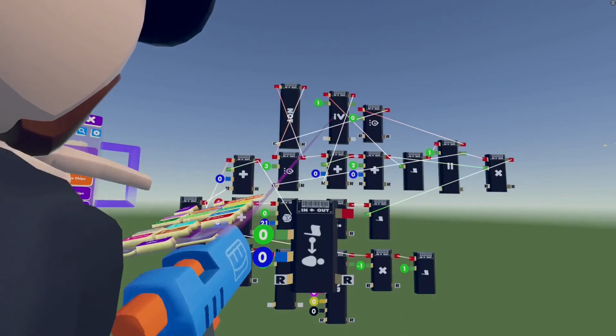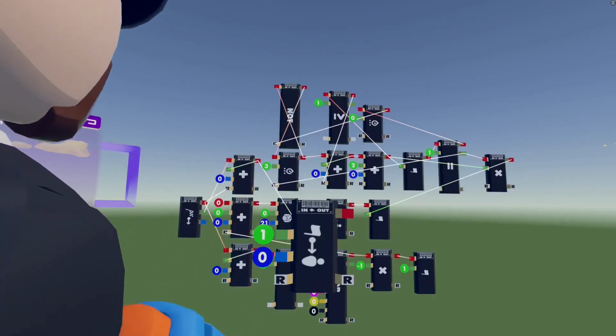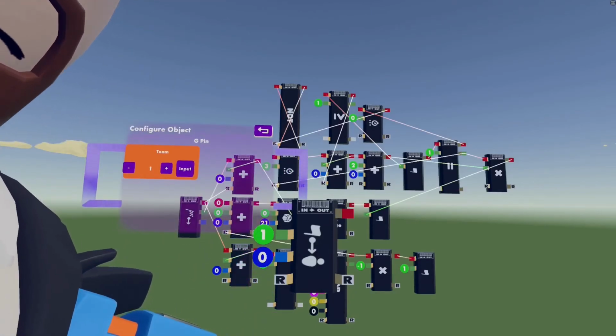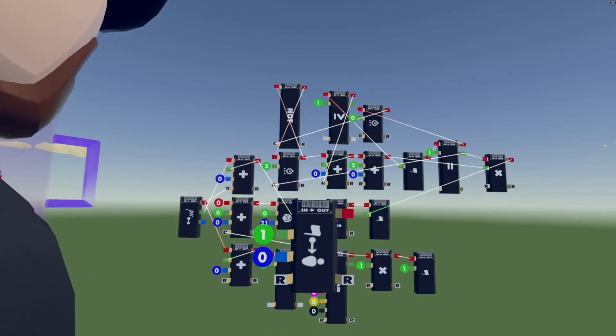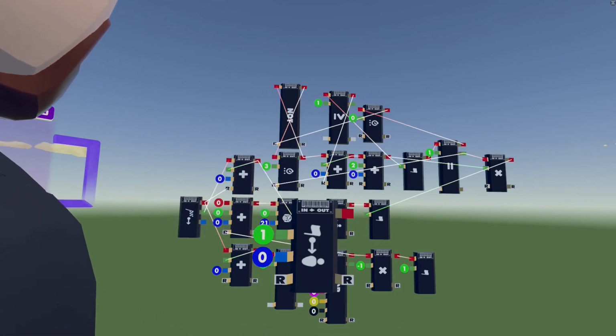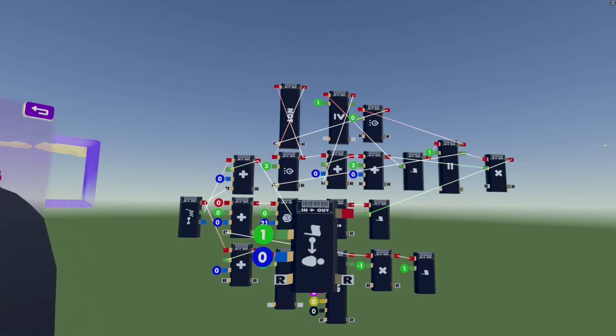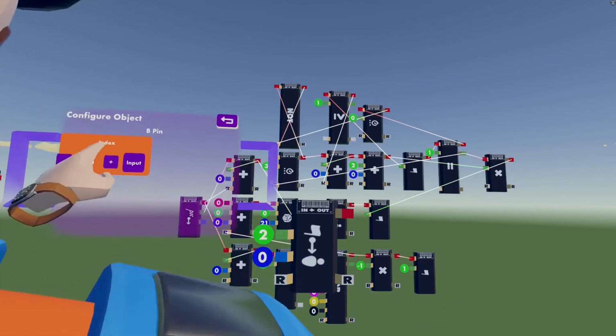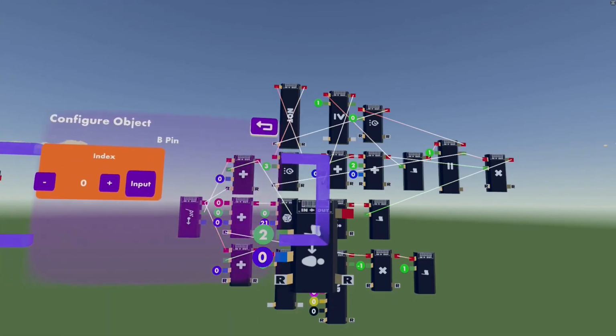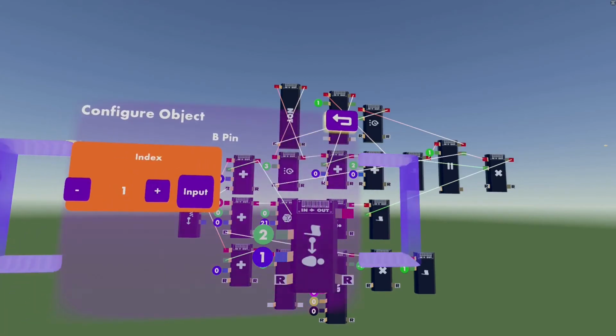Just configure it to be whichever team you want the role to be, and you have to copy this multiple times, by the way. You want to configure it to be whatever team you want it to give the role to. So I'm gonna say team 2 would get the role, and you want to set the index. You always want to set the index to 1, okay?